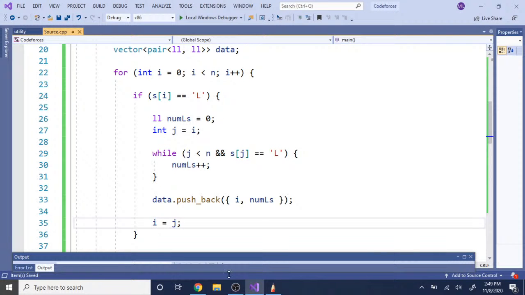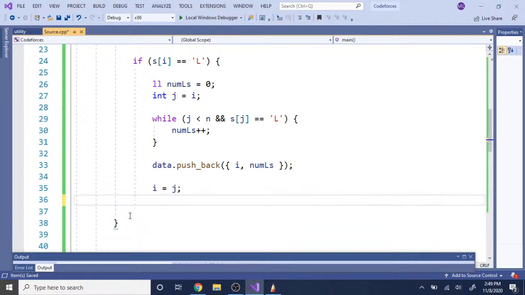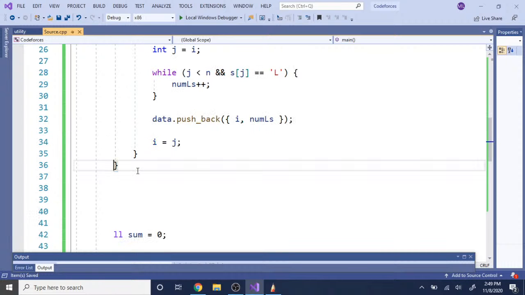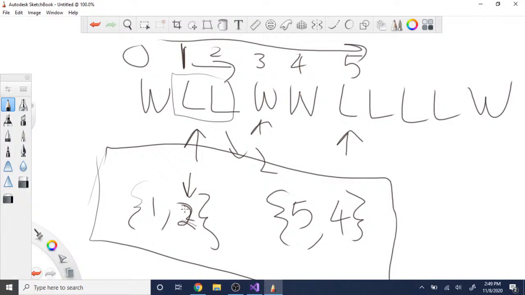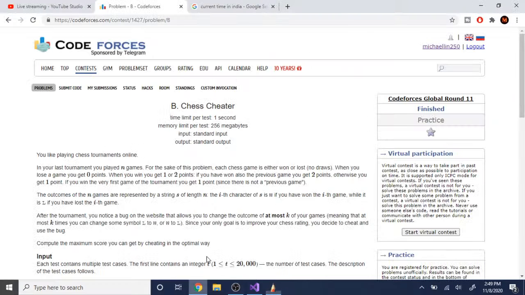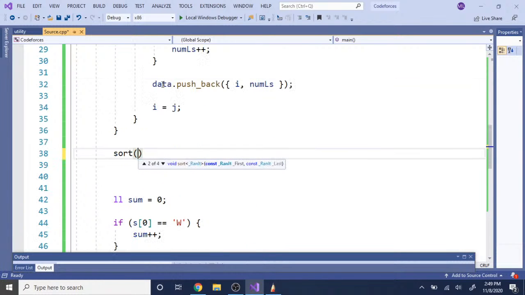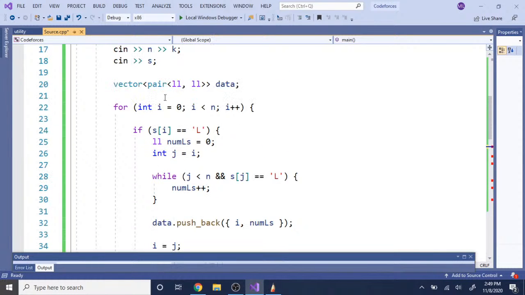Ideally, this should work. In the end, we should have all the pairs that have each index, and we're pairing the number of L's for each of them. And then after that, we're going to sort. We're going to sort by the second of the pair. So we actually have to sort by the second of the pair.